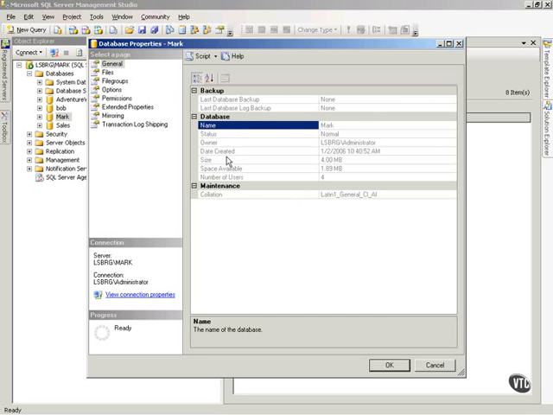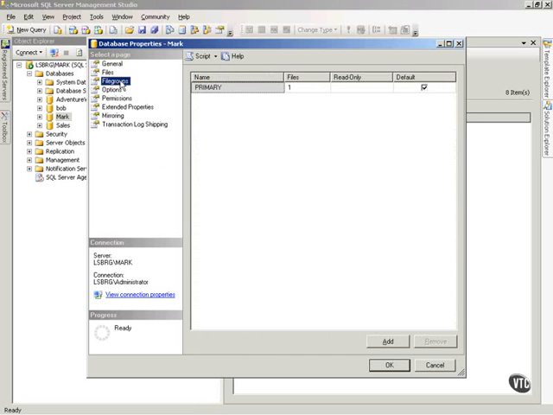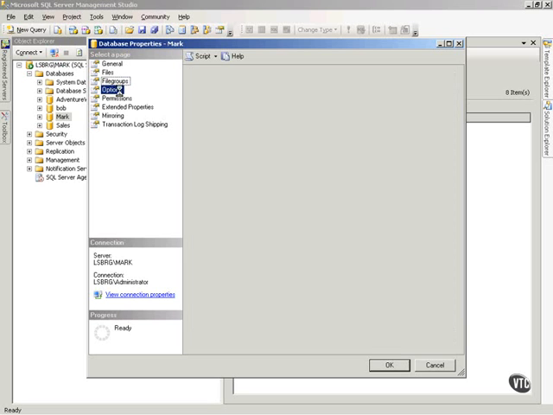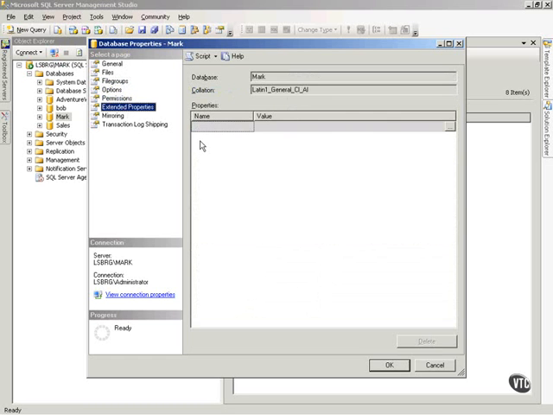General gives me information about my database, the size, the space available. This is the free space in the database, number of users connected, and so forth. Files, this has to do with the files of the database. Notice my data file locations, the name of those files out there on the disks. File groups we haven't talked about yet. Options, this is what we're going to look at here. Permissions in the database, extended properties on the database.